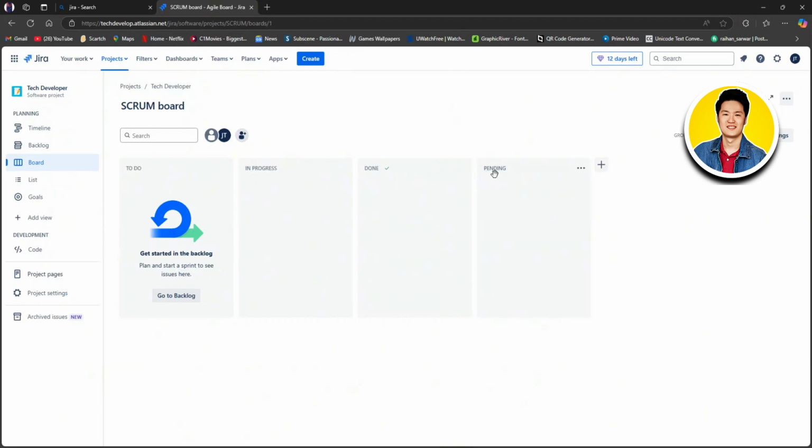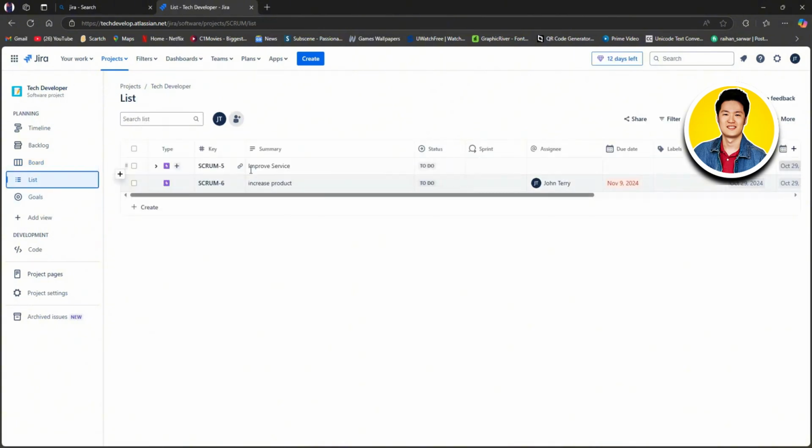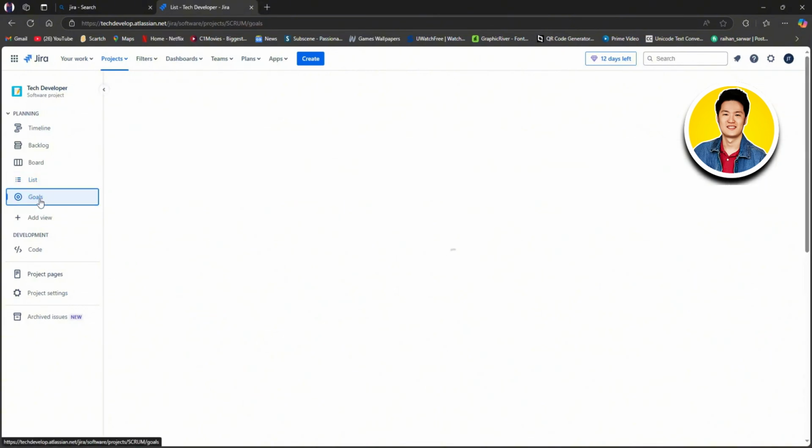So now, let's go over to the left panel and click on List. And this is where you will be able to see all of your team's project lists. You can see the dates and status of your to-do list. So after you're done with this section, let's go over and click on Goals.